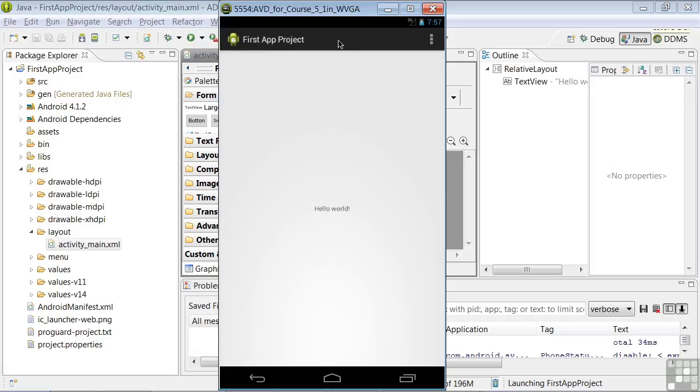So there you have it, your first Android app. Yes, it's true, you haven't done any actual coding yet, but don't worry, that's coming up soon. And remember, many apps start the way yours has, using existing or generated code as a foundation from which to begin.